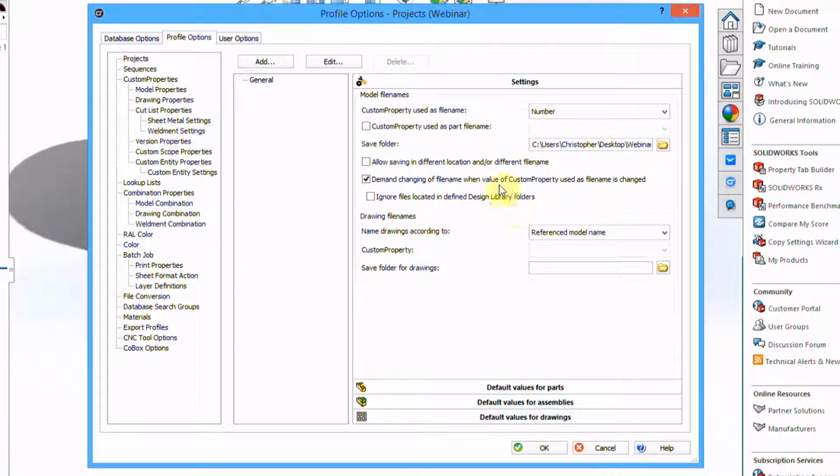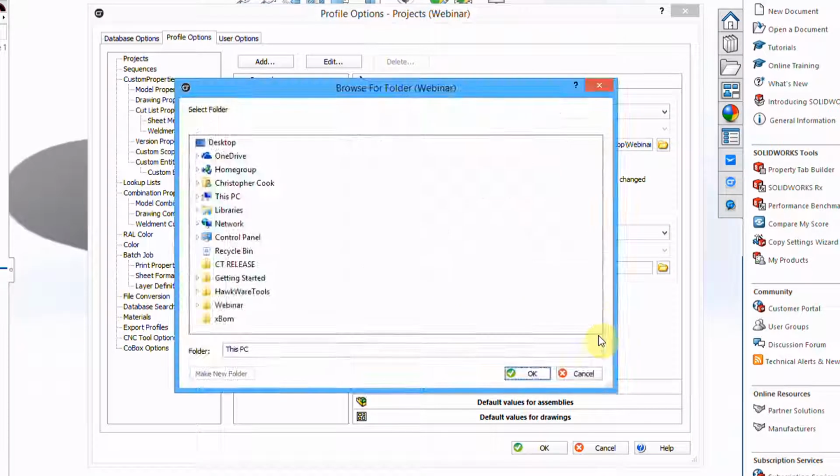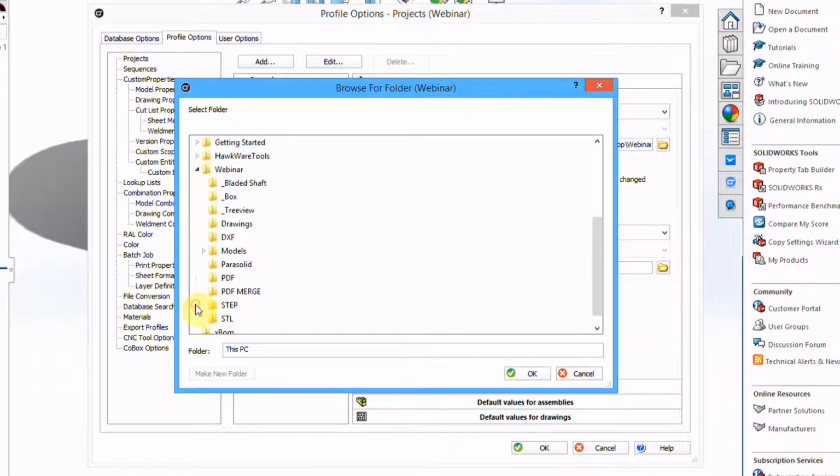If something's in a design library, you can skip it. For drawings, they take the reference model name. That's kind of the default behavior. And in this case, that will work because we're naming the file the number, so it makes sense to have the drawing the number too. And then we can set a separate save location. So inside my webinar directory, I've got a drawings folder.